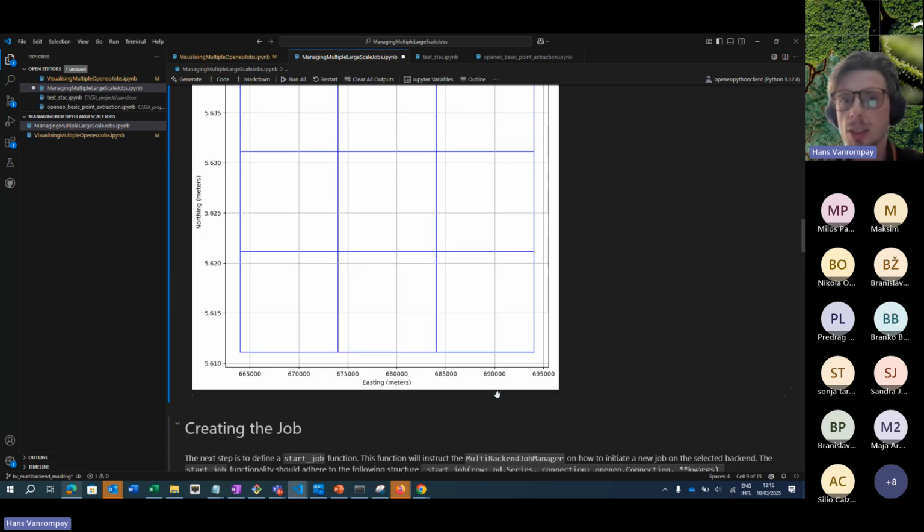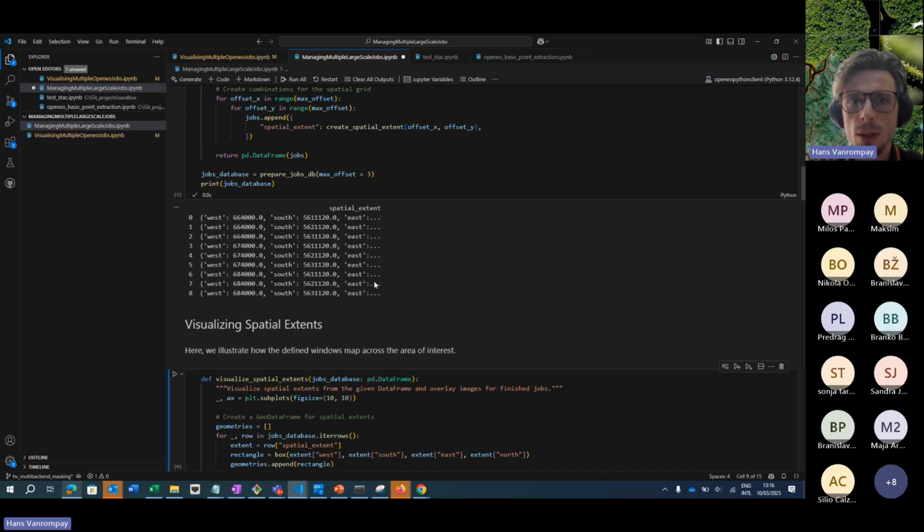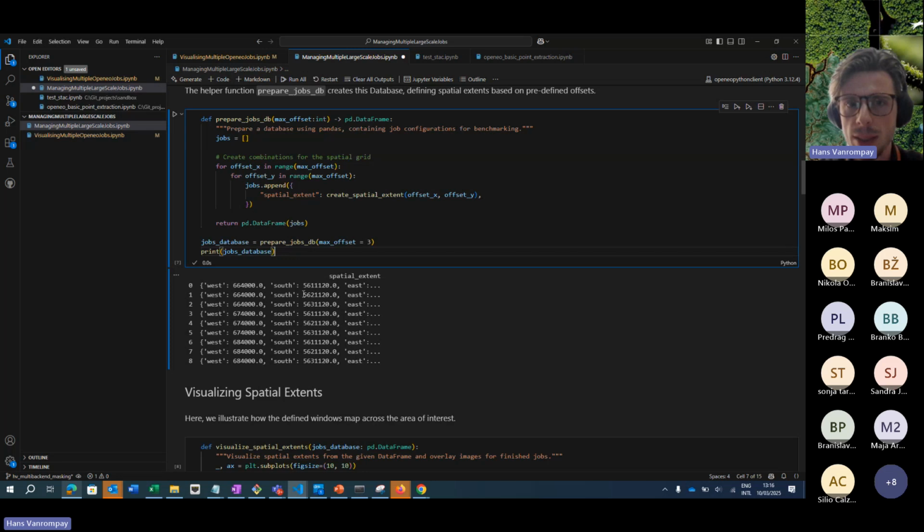So what I did so far is I created a pandas data frame, which contains my spatial extent. And this is the input which a job manager needs. So in this case, I'll send in an openEO job, and my only varying parameter is my spatial extent. So I list this in a pandas data frame. And we'll send it into the multi-backend job manager, and this will be used as a basis to track our 9 individual openEO jobs. But we'll see that later on.